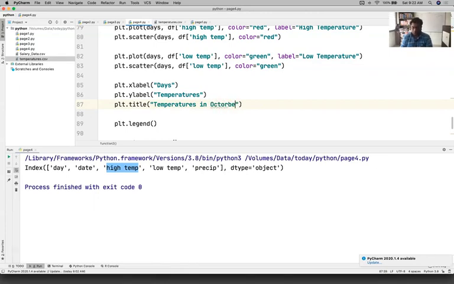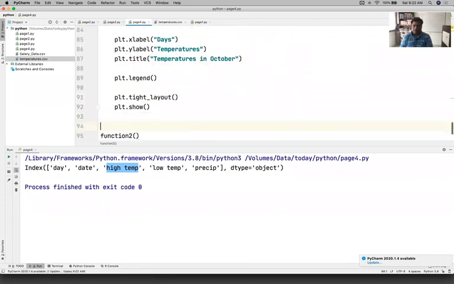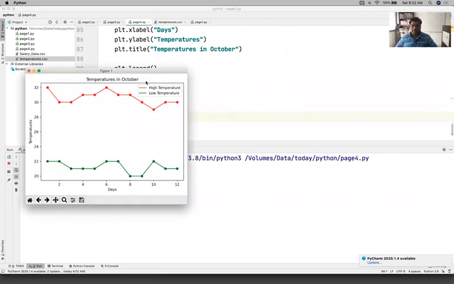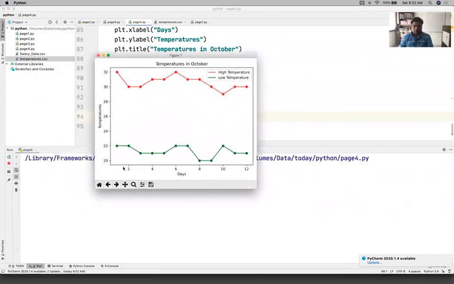So October, sorry, October, that's it. So probably if I just go back here and run my code, see what happens. So probably I'll get one nice chart, which is telling me in the month of October, this is the low temperature, this is the high temperature. See how simple that is?